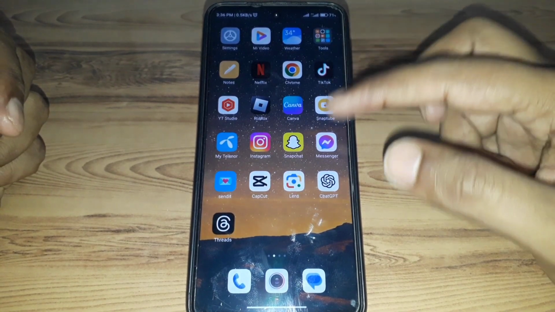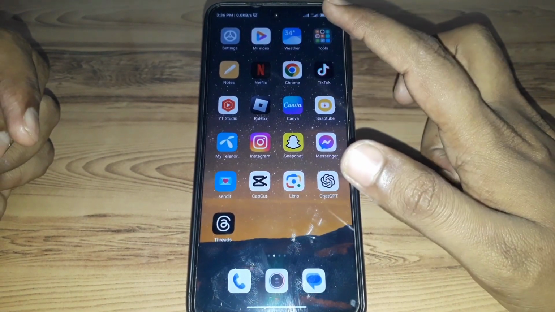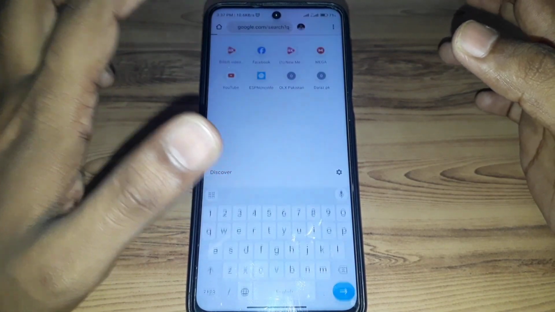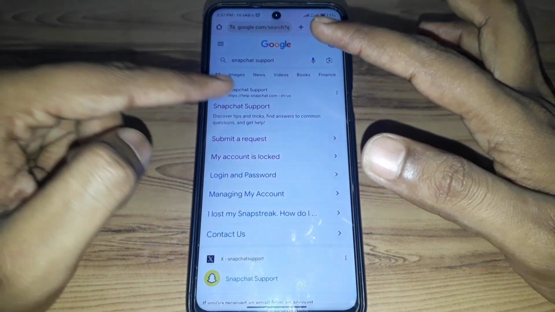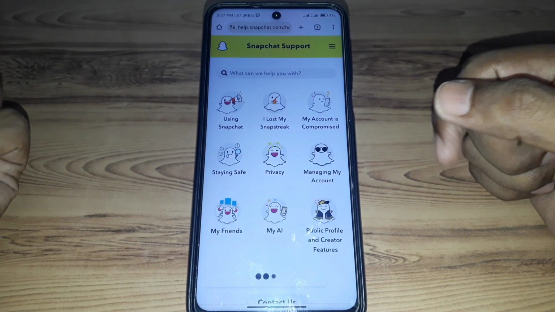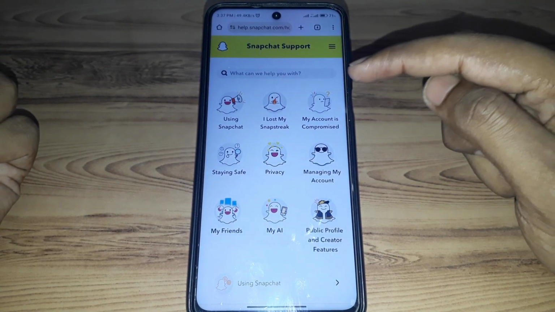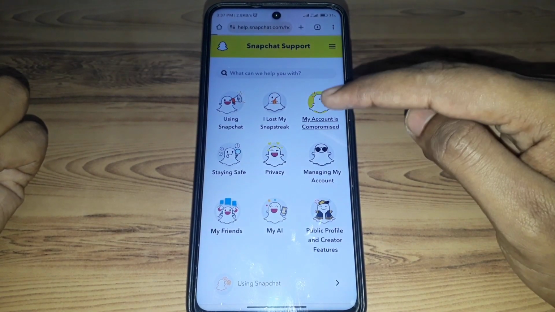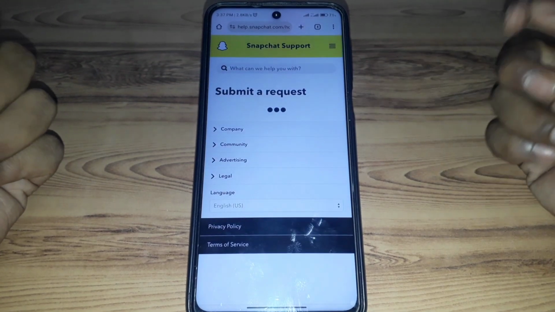The first thing you have to do is simply open a browser, which may be Chrome, and here you have to simply search for Snapchat Support, and click on the Snapchat Support section, and here you will find many options. So what you have to do, you have to simply click on "My account is compromised," and after that I will tell you the next thing.